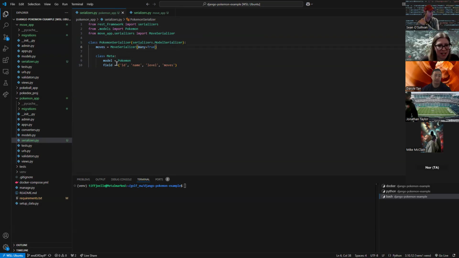So by doing this, I'm saying that everything in this field, we're going to go ahead and throw into this move serializer and work it through that way. Cool. So I have these serializers. Now we're going to go ahead and add them to our view and update our view.